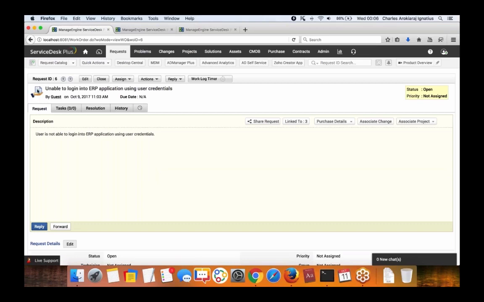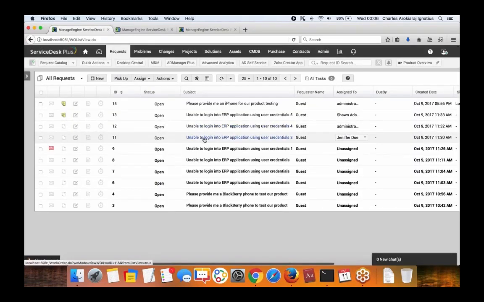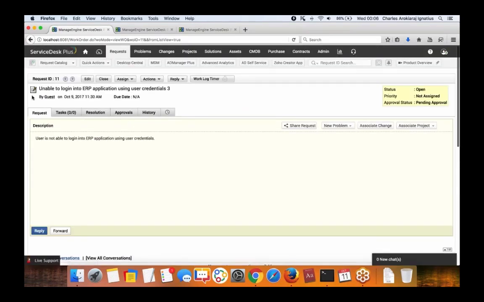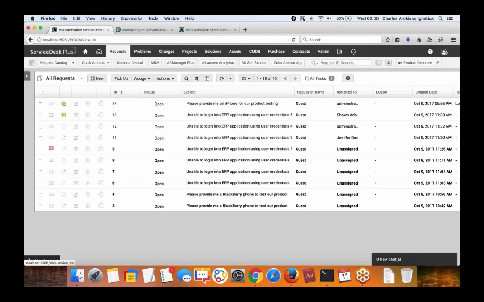Any request that has this "and" kind of symbol with a note on top of it is a service request in the application, and any request which has a note and pen symbol like this is an incident request in the application.